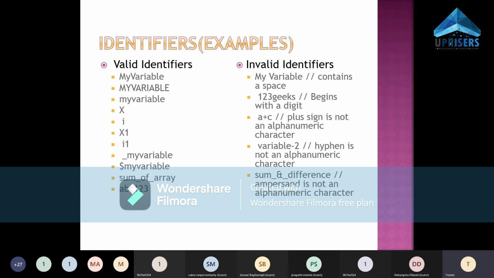Can someone tell me why the third is invalid? Inclusion of a plus sign. Yes, because we have a plus sign in between, and a plus sign is not an alphanumeric character. Why is this one invalid? Hyphen, yes, a hyphen is there. And here an ampersand is also there, so that is the reason this is not a valid one. Are we clear with this?